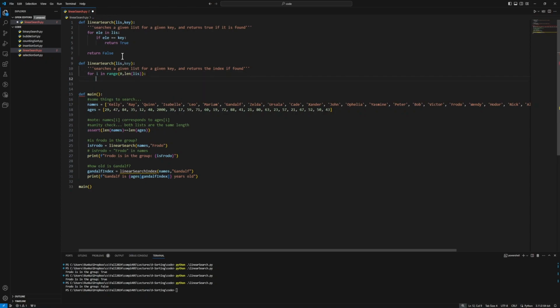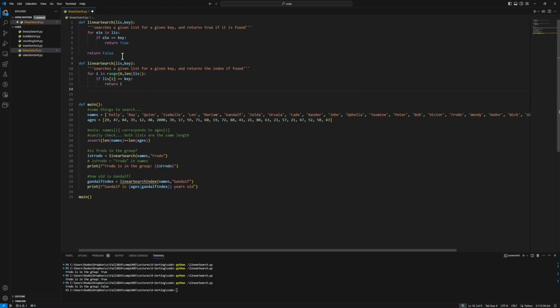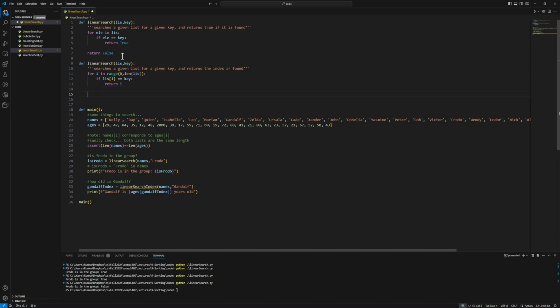And now at each one of those indices, we want to check, is this the item we're looking for? So if list at i is equal to the key that we're searching for, in that case, instead of just returning true, we'll return the index itself. So return i. Now, if that wasn't the item, we'll go on to the next item, the next item, the next item, until eventually we'll be out of items. If the item that we're looking for isn't in the list, then we'll just return -1.